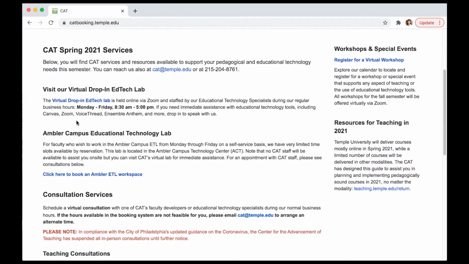And when you go into that Zoom room, you will be paired off with an educational technology specialist in a breakout room, and they will work with you one-on-one, no appointment necessary, about any questions that you might have regarding educational technology tools and best practices. So if you have questions or issues with Canvas, with Zoom, or any of the other educational technology tools available at Temple, we highly recommend visiting the EdTech drop-in virtual lab.